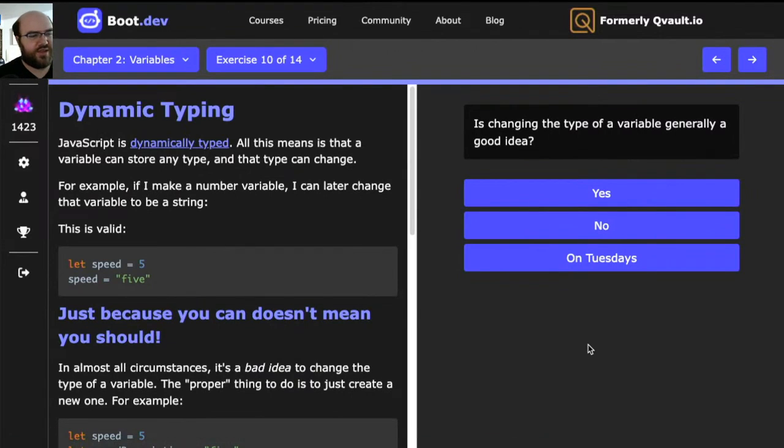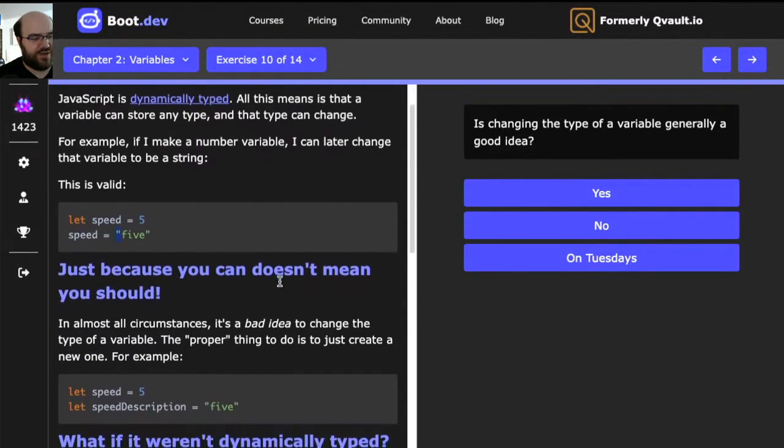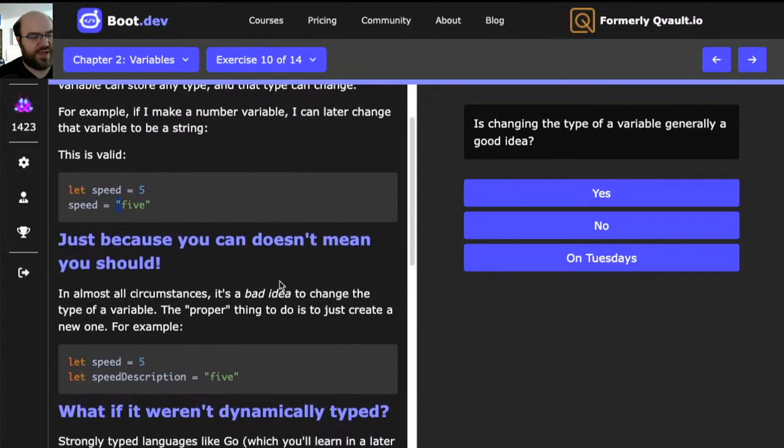Exercise 10. Dynamic typing. JavaScript is dynamically typed. All this means is that a variable can store any type, and that type can change. For example, if I make a number variable, I can later change that variable to be a string. This is valid. Let speed equal 5. Speed equal, quote, 5. However, just because you can doesn't mean you should. In almost all circumstances, it's a bad idea to change the type of a variable.